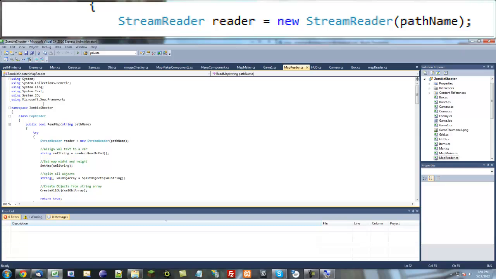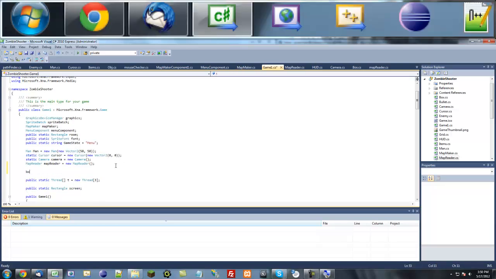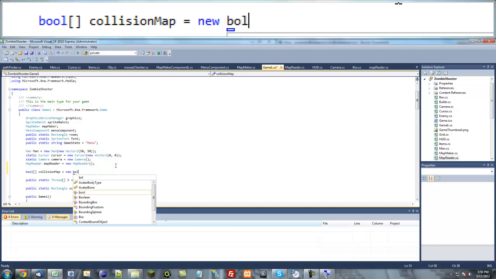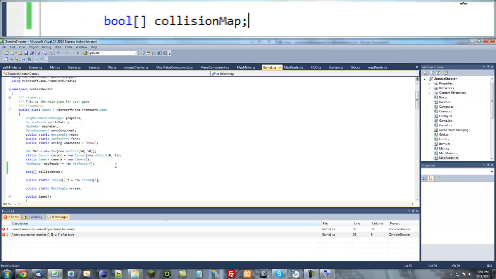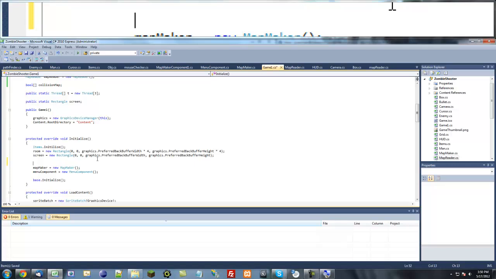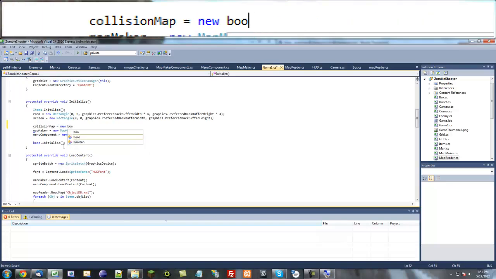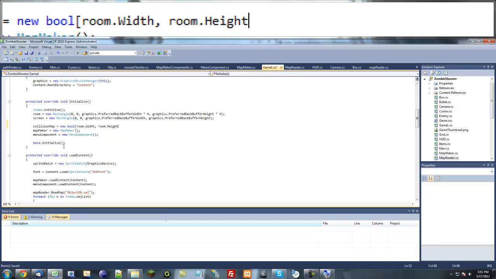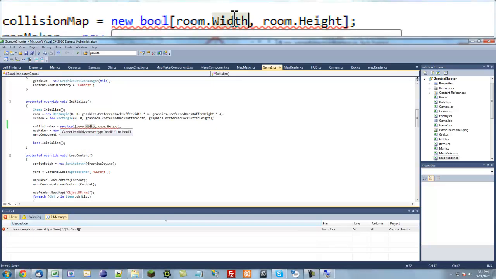So in the map reader, we're gonna want to create a new static variable that I'm just gonna put in our game class. It's going to be an array of booleans, called collision map. Actually, we'll declare this variable somewhere else, in our initialize method, after the room variable. Collision map equals new bool, room dot width and room dot height. What this will basically do is make the collision map equal to the size of the room.